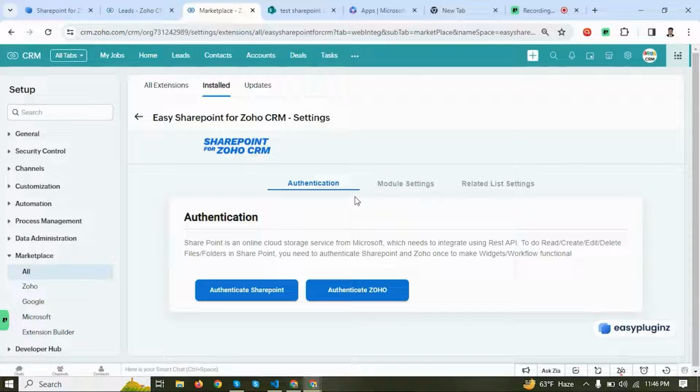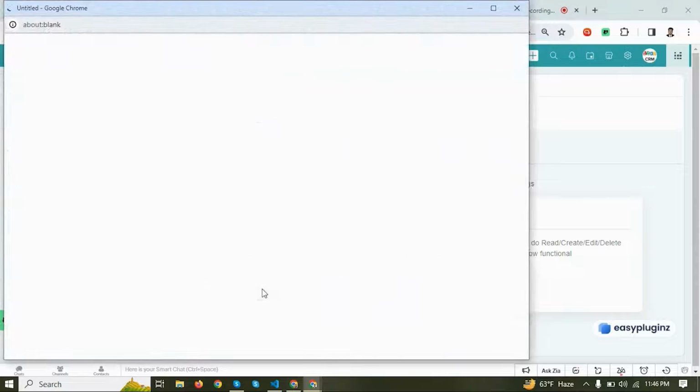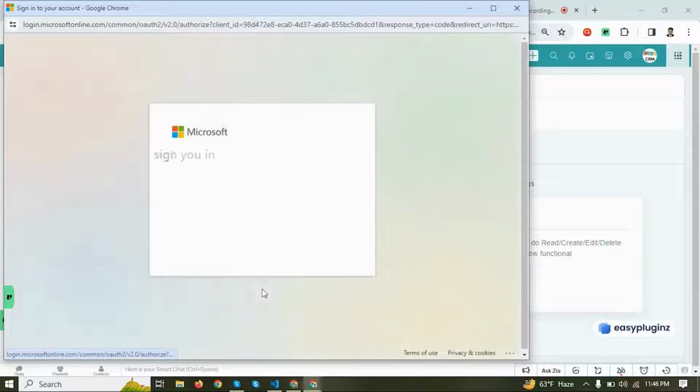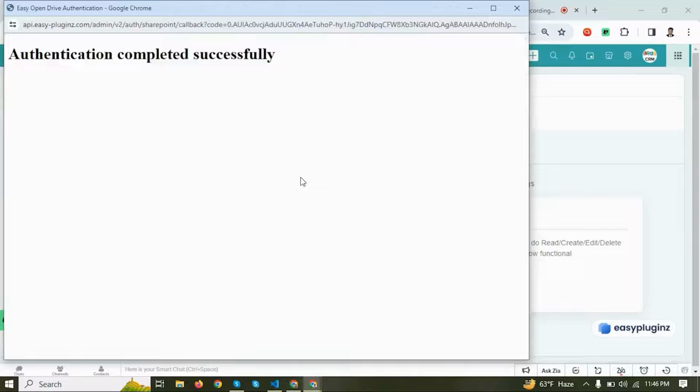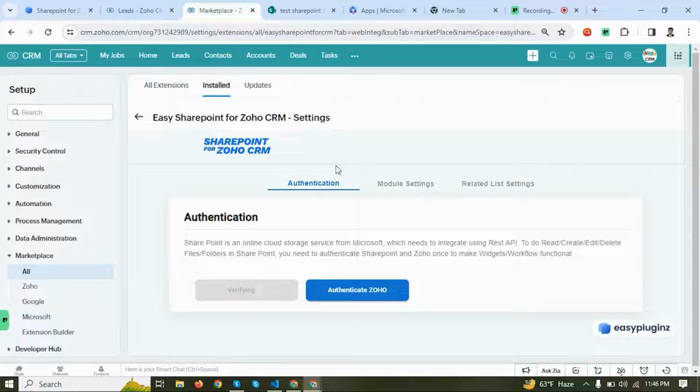After the installation is finished, it will redirect you to the settings page of Easy SharePoint for Zoho CRM. The first thing you have to do is to authenticate SharePoint and authenticate Zoho. So click on authenticate. You'll need to be logged in to your SharePoint and just don't close it. Just minimize it and check whether it's verified. Okay, it's verified.